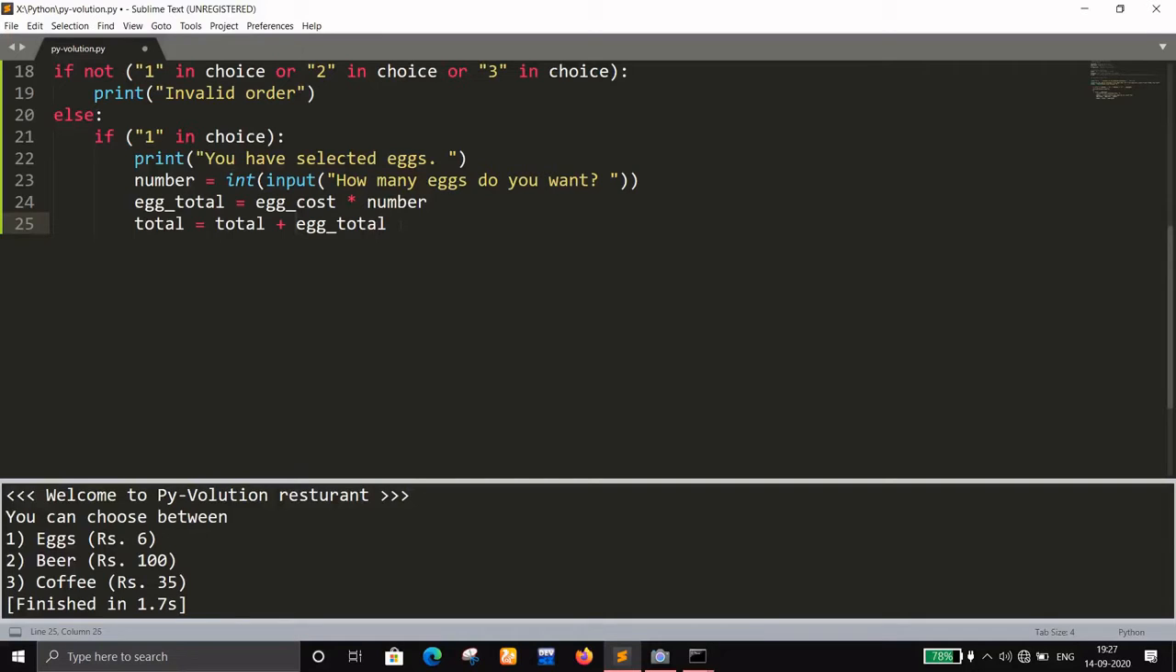But there's another way. As you can see, you are repeating two things. Total equals total plus. Do you see? We can simply remove this part and just write plus. That will do it. So total equals total plus egg total is the same as total plus equals egg total. That means add whatever the previous value of total was to egg total. What was the previous value of total? It was 0. And what is the value of egg total? Let's say 12. So 12 plus 0 is 12, of course.